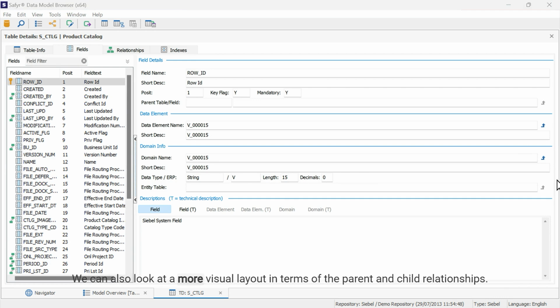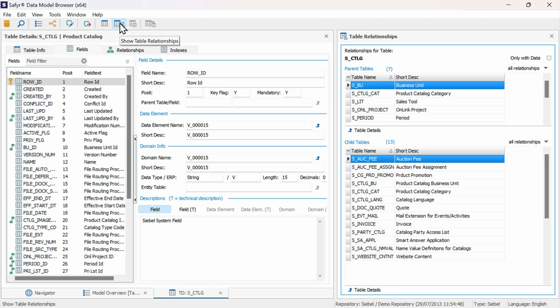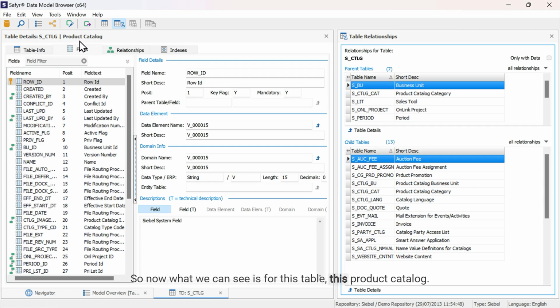We can also look at a more visual layout in terms of the parent and child relationships. So now what we can see is for this table, this product catalog, here's all the parent tables, and here are all the child tables.